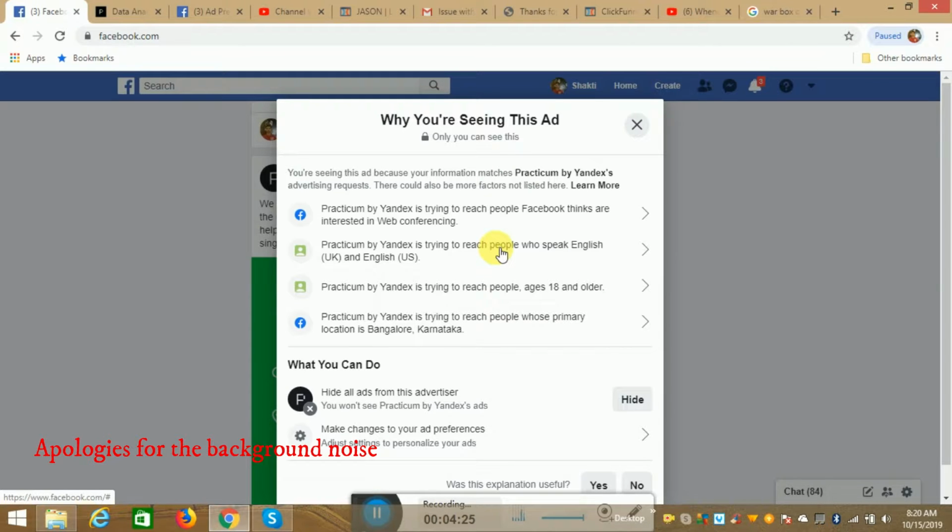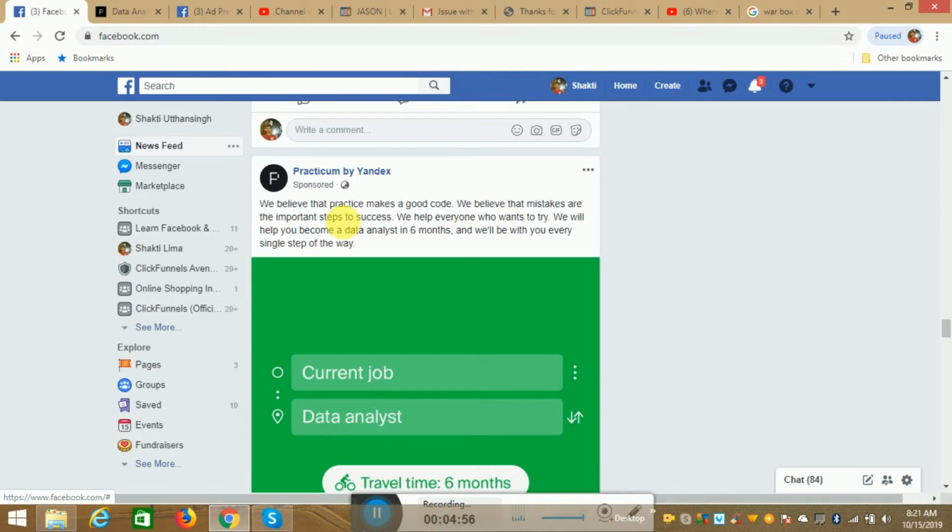And the third option is that it is targeting people whose ages are 18 and older, and they are targeting a particular city. In the previous ad we saw they are targeting a country, the complete India, but over here we see they are targeting people only in Bangalore, in Karnataka state. So this ad is much more specific than the previous ad, and we are getting one additional piece of information as well. This would be of great help to you whenever you are running these kind of ads with this kind of product and services.